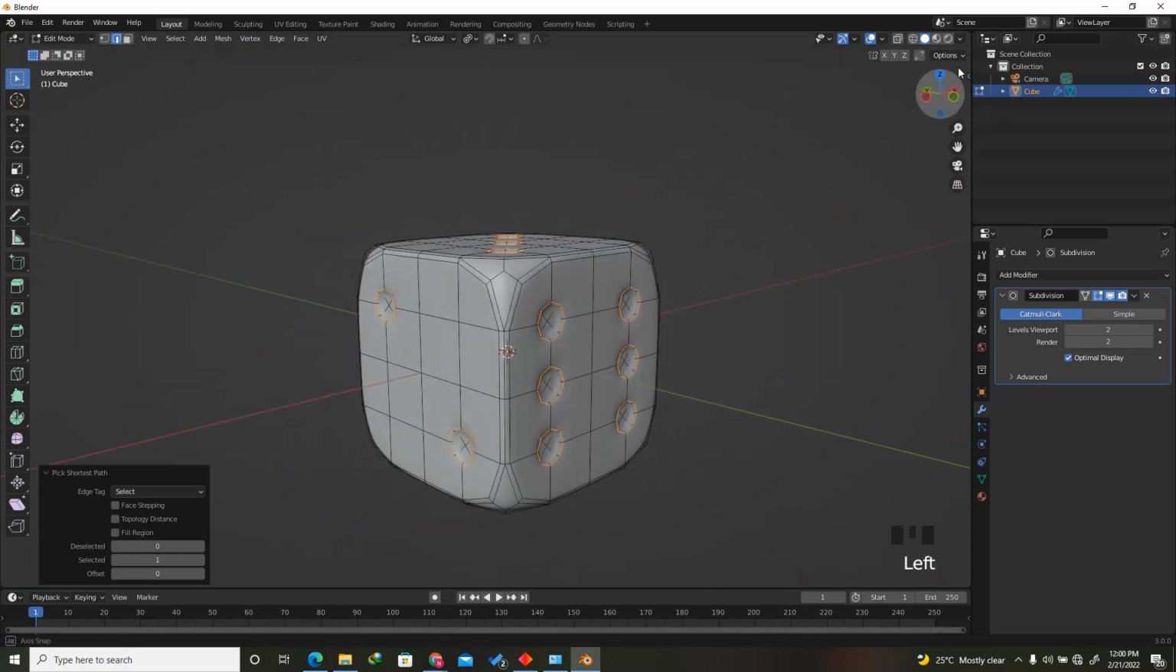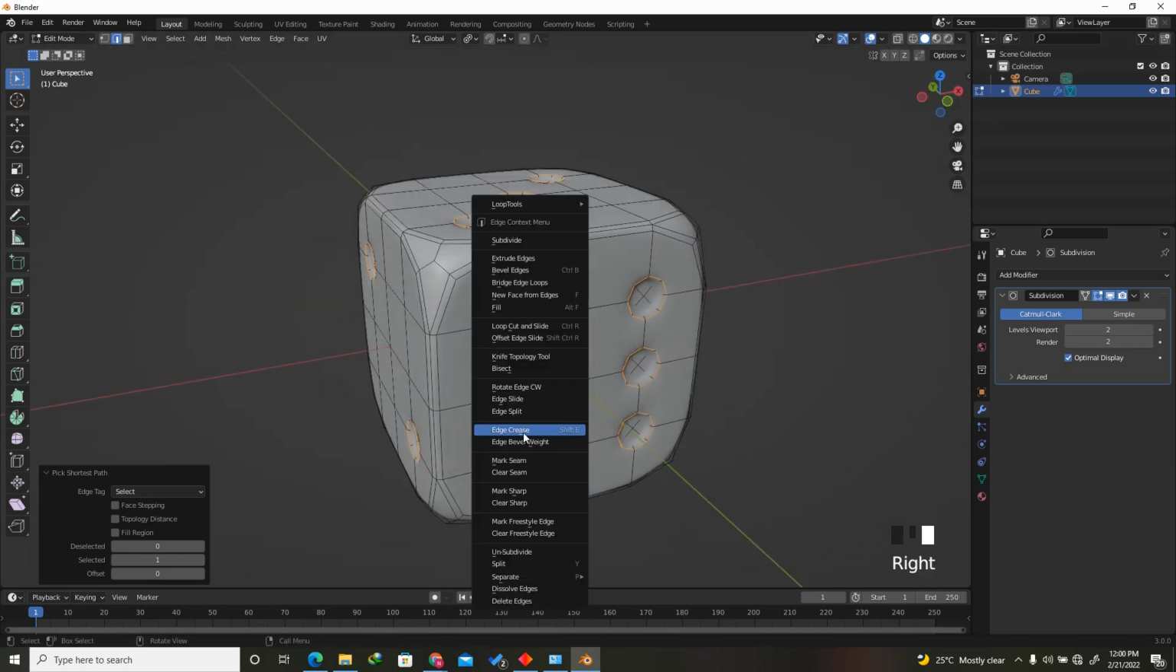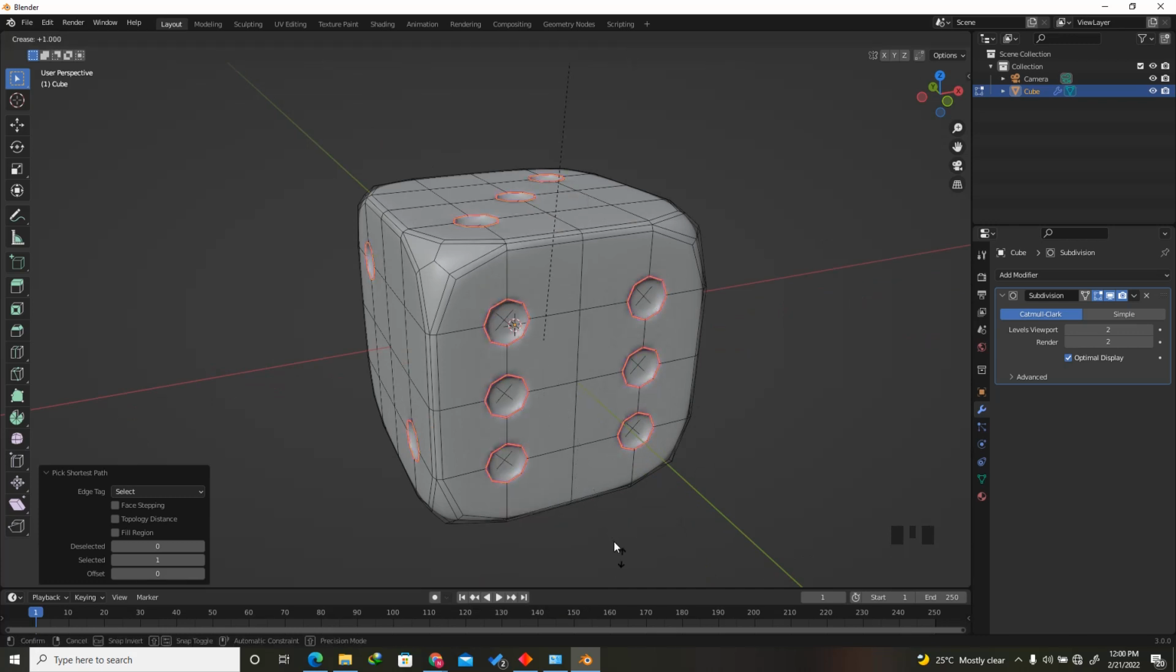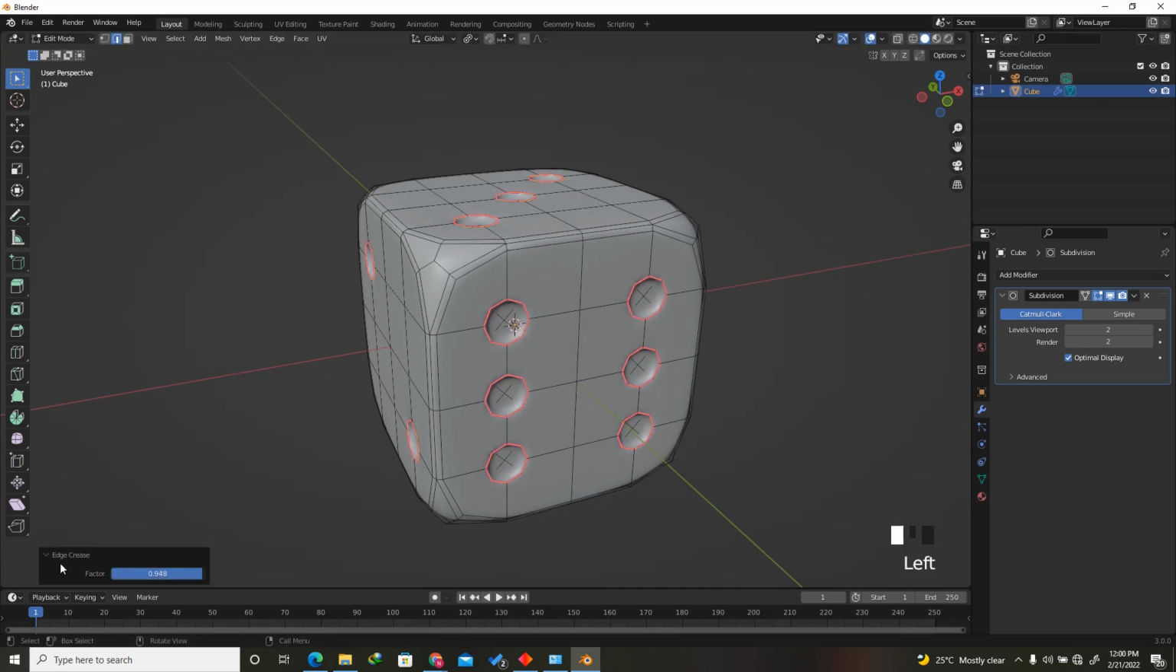As you can see, after this, just right click and then select this edge crease and just drag it like this, and you can control the factor right here. If it's 0, it's going to be as the previous one. If it's 1, it's going to create that crease.